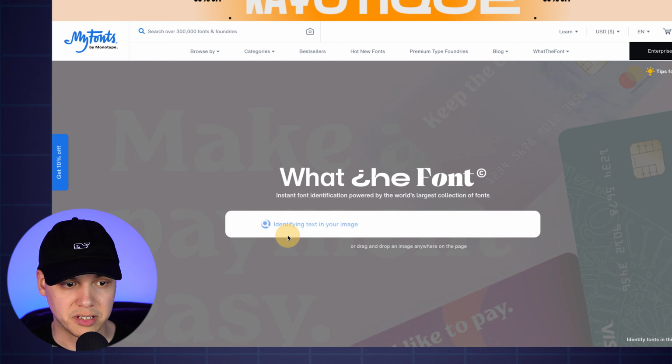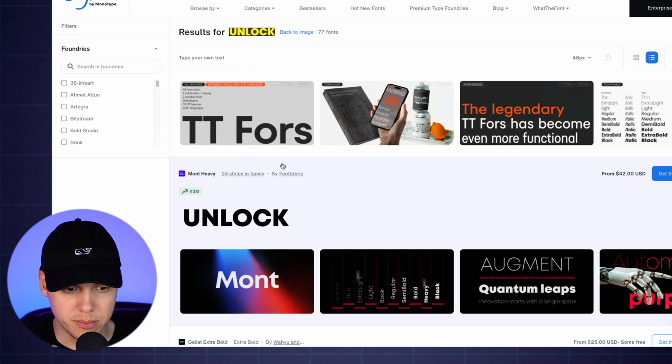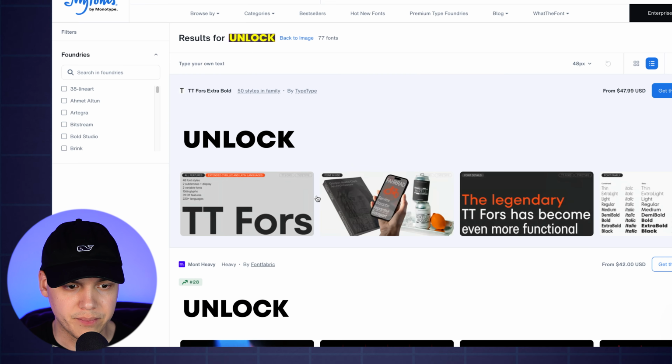which is myfonts.com, and then see, it highlighted the text. All you need to do is identify font, and boom, there you go. It's going to give you a few ideas of what it thinks the font might be. And you'll see that, for example, the first one is TT Force, and it costs $48.